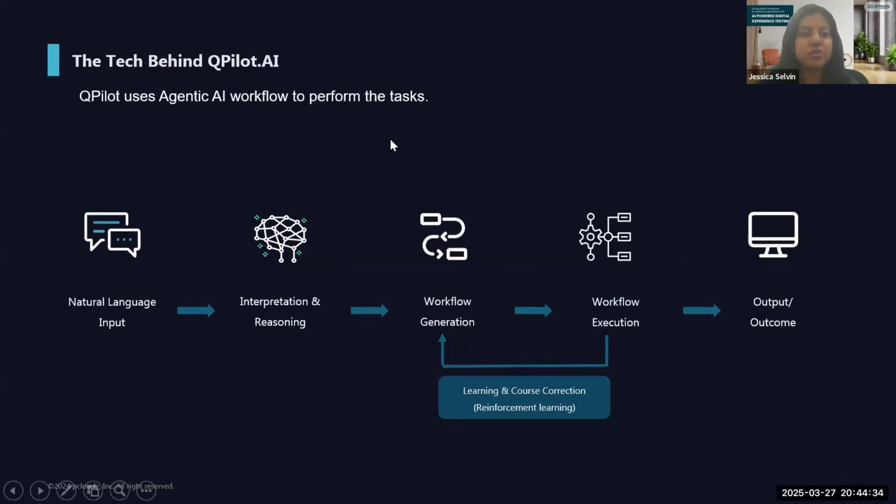Let me now go into a quick flow of how QPilot works. Firstly, from your end as a user, you just give a natural language input. There is no need for specialized coding knowledge. You just give your natural language description of your test scenarios, after which the AI agents take over. It will interpret and reason, identify the elements and objects that you're referring to, and generate a workflow.